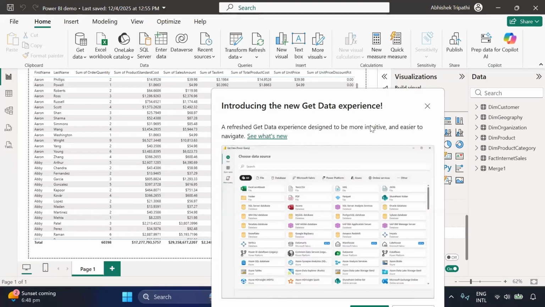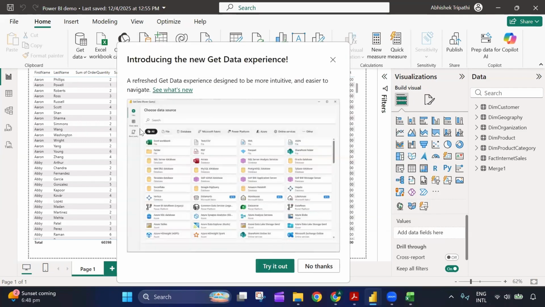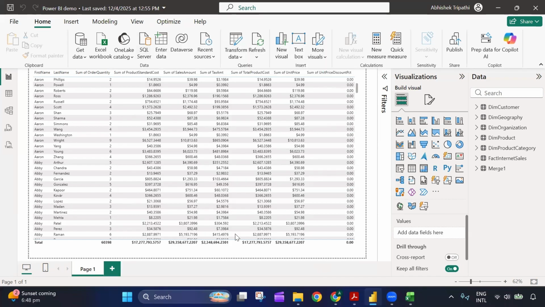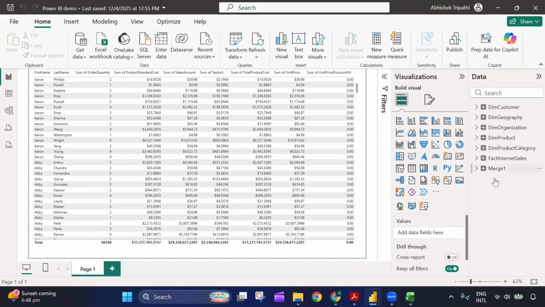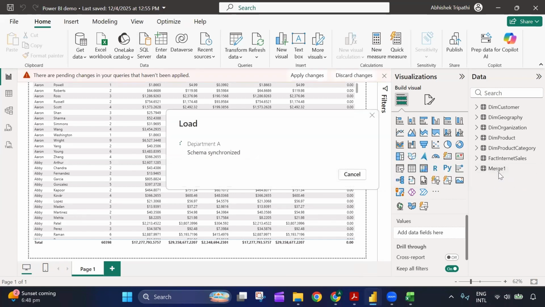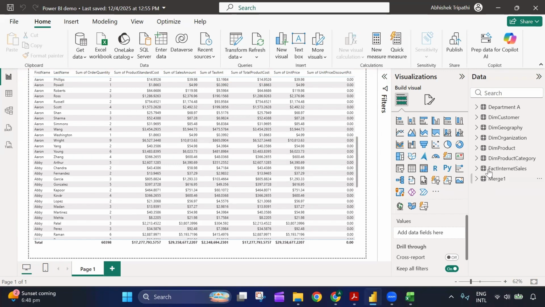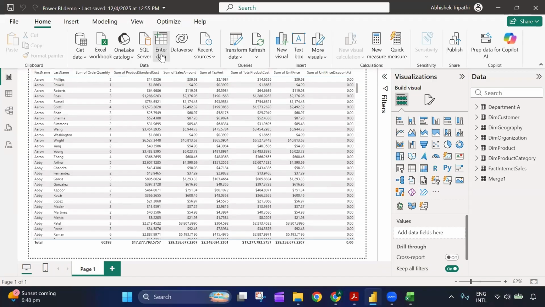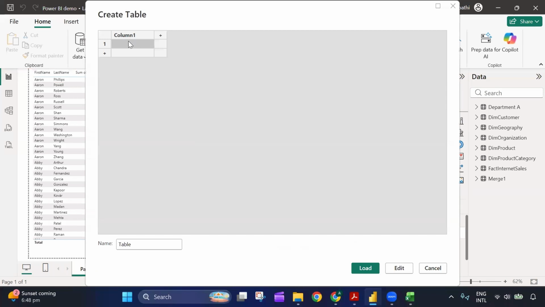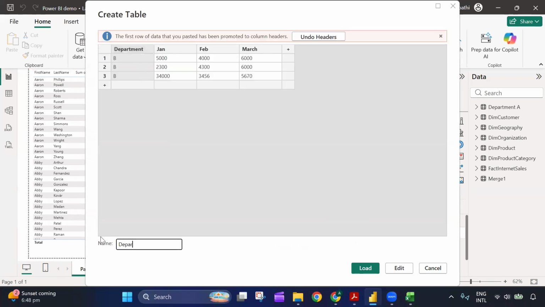There is an option in Enter Data, and now we have a new experience. So this is department A; let's name this table A and load it. I have created a merge table as well, which was already created in the last session, so please go and watch that video to understand what we have done in our previous videos. And there is a department table B, so you can copy and paste it and name it department B.